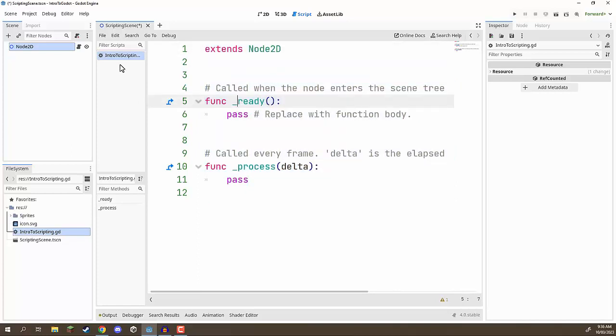On the left-hand side, we have a list of all of the different scripts that we have. So later on in your game, when you have dozens of scripts, you'll probably want to be jumping between them to write code and edit stuff. So this is where that list will appear. And then down here, we have all of our methods, listing out our methods, and we'll get into what those are in a future lesson.